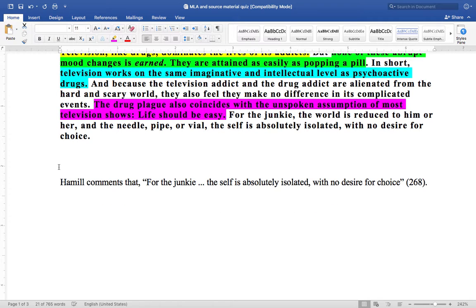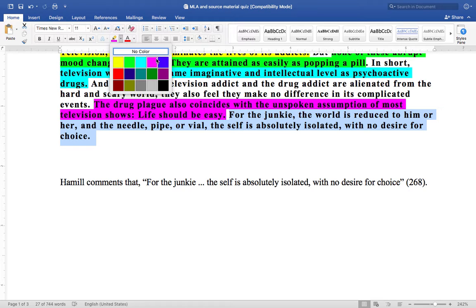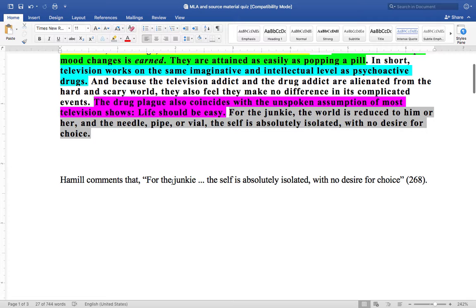Hamill comments that for the junkie, the self is absolutely isolated, with no desire for choice. So that's that last sentence there. I'm running out of cool colors. So for the junkie, capital F, I've left out the world is reduced to him or her and the needle, pipe, or vial. So that's the ellipses, that works. That all works. This is correct, period, after the parenthetical citation. I have Hamill here in the text, so I don't need it in the in-text citation.